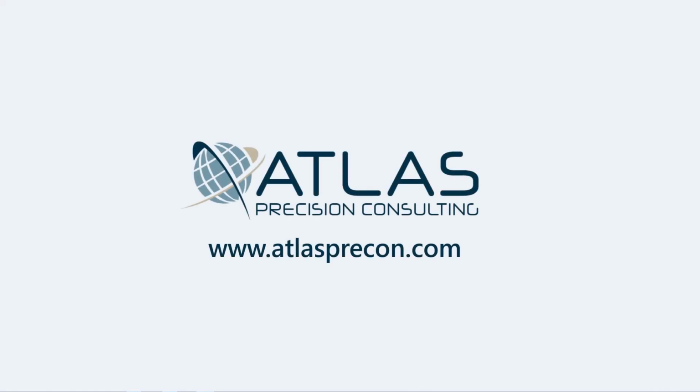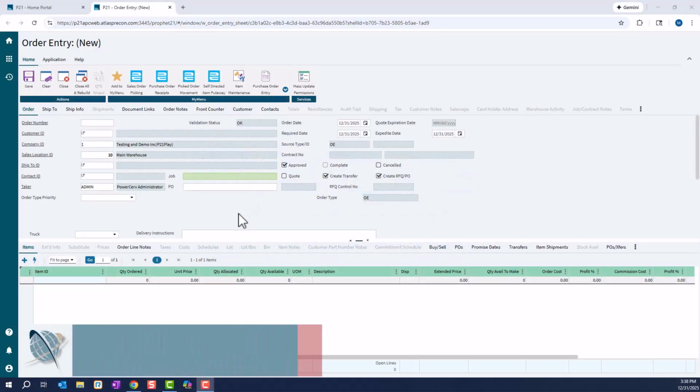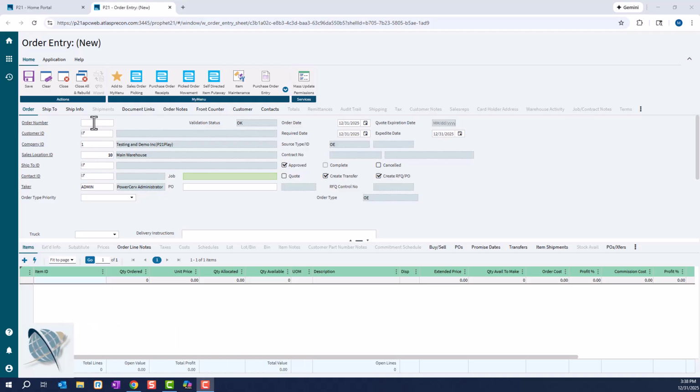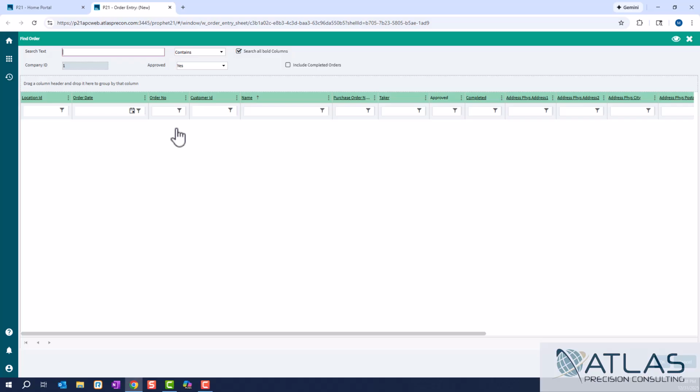In today's video, we're going to talk about the ways to look up a sales order from order entry. We're going to start off with the normal search screen, which you can access either by clicking on order number or double clicking in the order number field. That's going to bring up our find order search window.